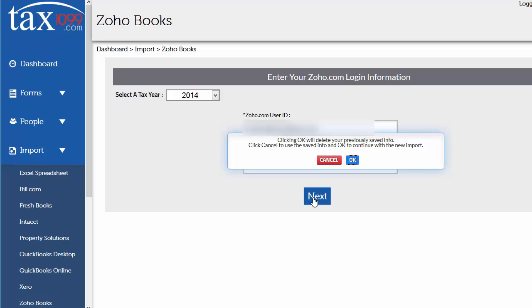If this is the first import for the year, you will not see this pop up. It only applies when there is saved data from a previous import for this company. Choose OK to start with a fresh data set from ZohoBooks or Cancel to use the saved data.